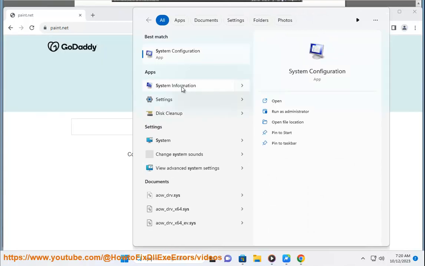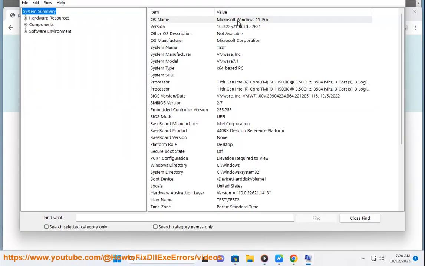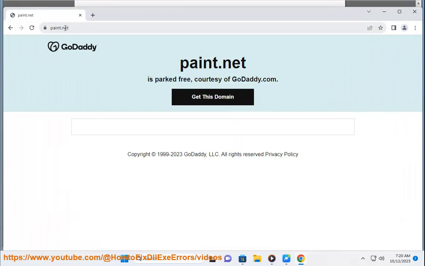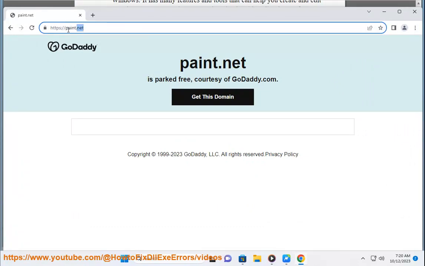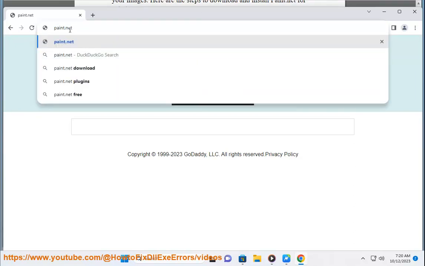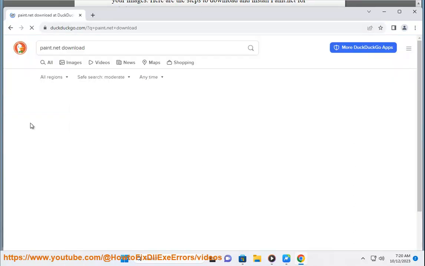If you choose to download from .pdn, you will need to click on the Download button under the Paint.net zip option. This will download a zip file that contains the setup file for Paint.net. After downloading the zip file, you need to extract it using a program like WinRAR or 7-zip. Then, run the setup file and follow the instructions to install Paint.net on your PC.